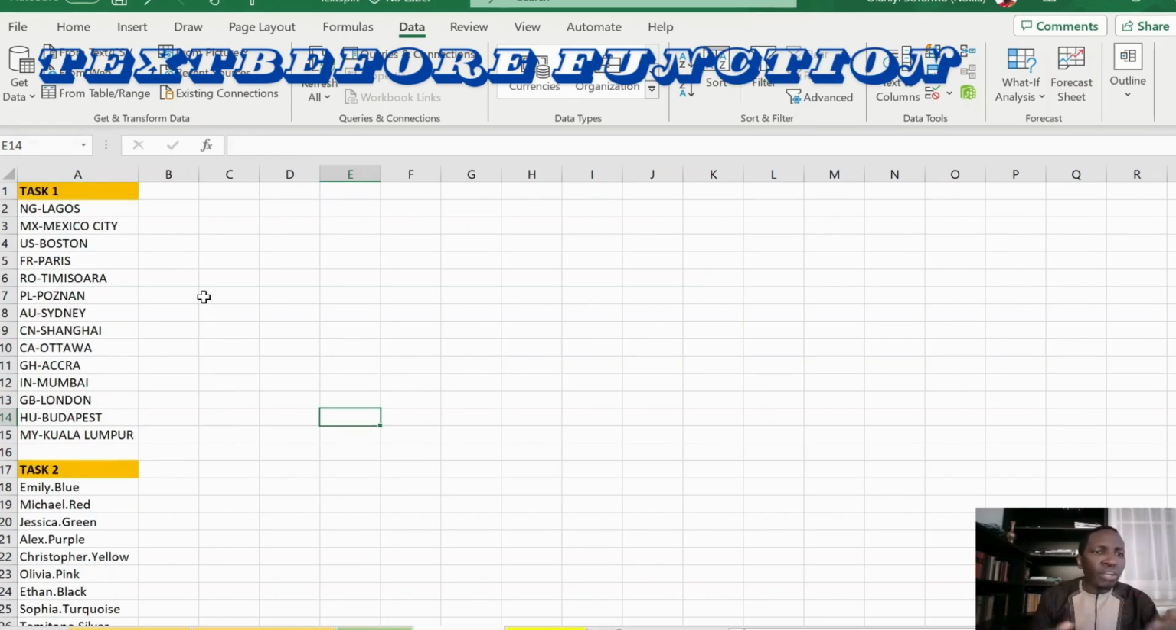Earlier on in one of my videos, we talked about how to extract data, how to extract text, a character or a specific number of characters from a text value, whereby we talked about the RIGHT, the LEFT, and the MID functions. Another way, if we don't want to use the RIGHT, LEFT, and MID functions, then that is where we can use the TEXTBEFORE or the TEXTAFTER function. So in this case, the task is to extract the text that is before the hyphen.